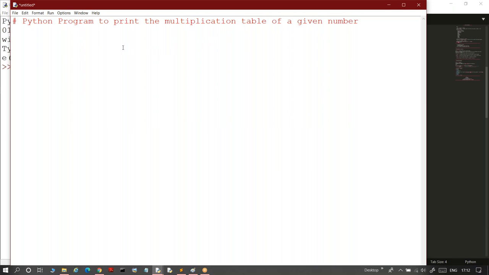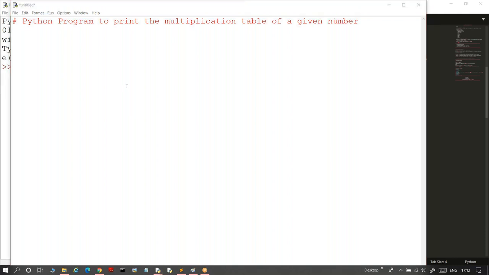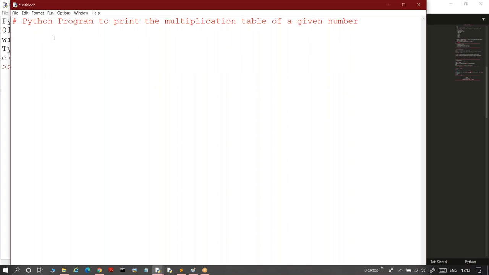So as we all know, as for a given number, who is giving it over here? That is, the user is giving. So what do we have to take first? Can anyone comment, or can anyone say what is the function that we are going to use to take input from the user? What function is that? Yes, we're going to use the input function.